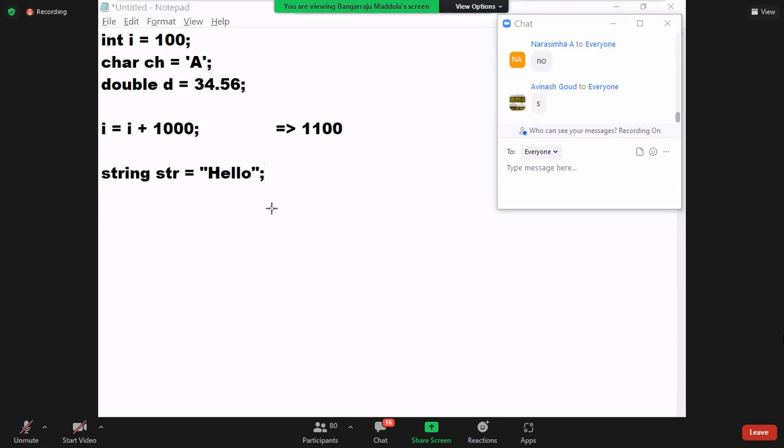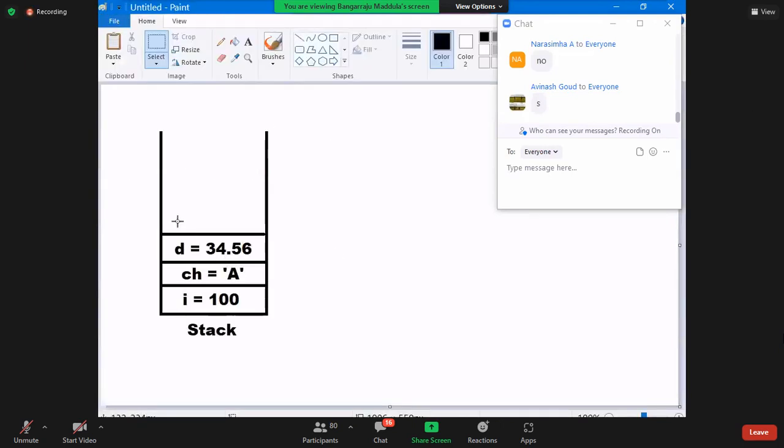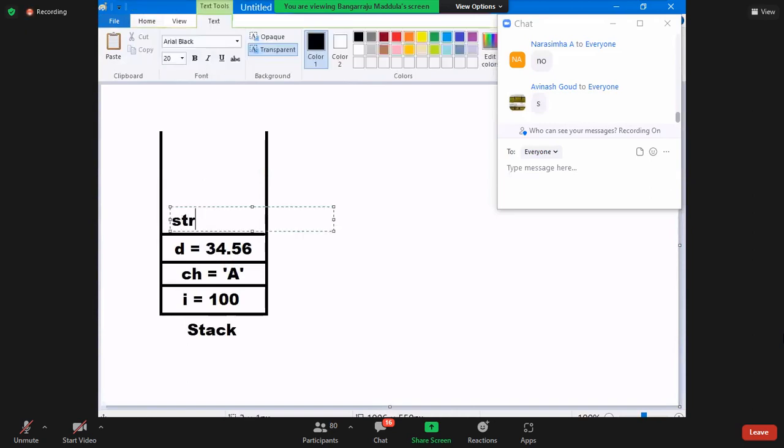Now, assume it is going to allocate 5 bytes of memory on the top and store the value. What value? Str is equals to hello. Storing the value over there. 5 bytes of memory allocated and storing the value over there. Is it clear? Now you stored the value. 5 bytes of memory allocated for you.